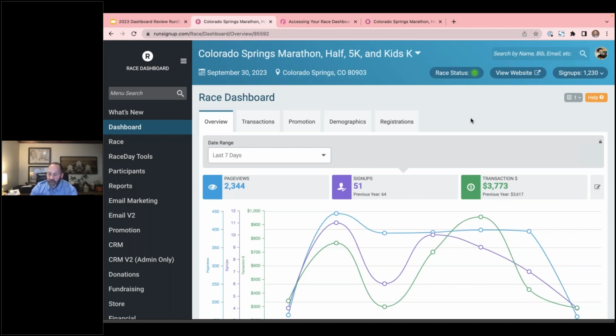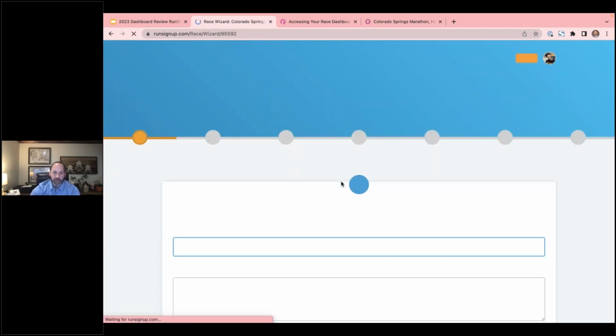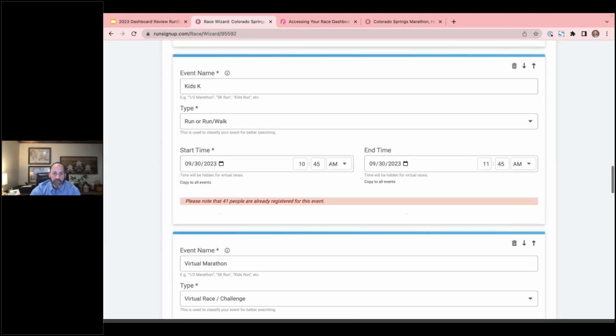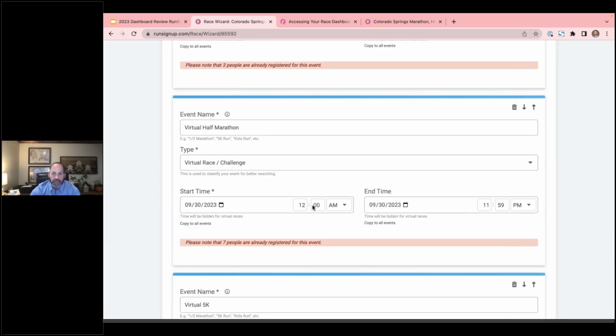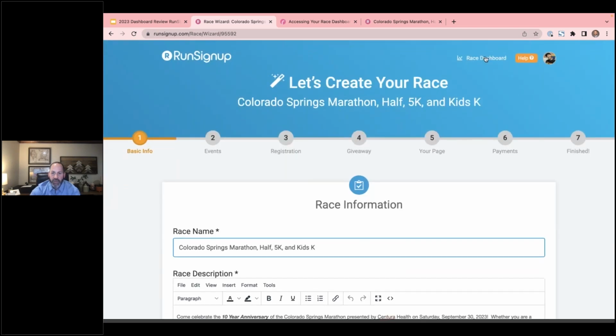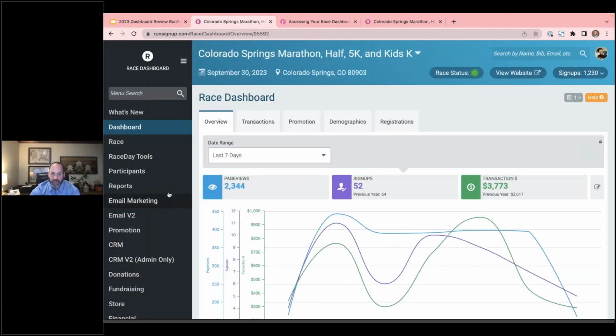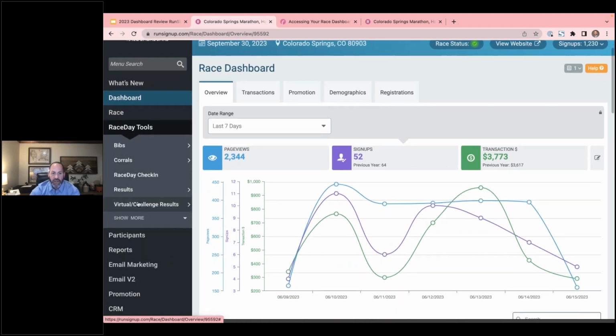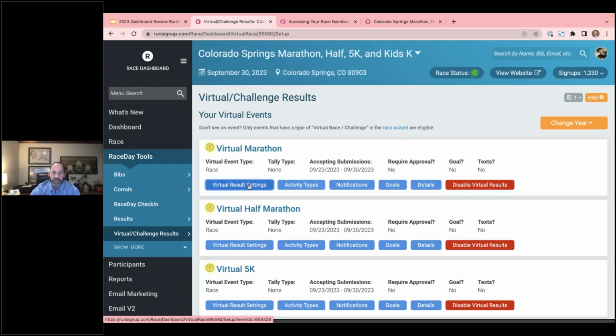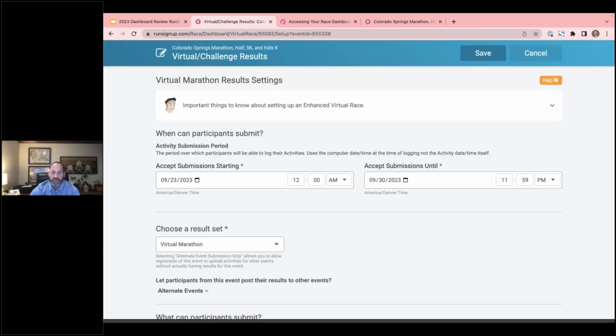Then when you're configuring your virtual results options, you'll be able to set the date for that. I can show you since we have it pulled up. We've got the virtual half marathon, which is 9/30 to 9/30 in my race wizard, so make sure that 9/30 is always shown as the date. But when I go into race day tools, virtual challenge results, configure virtual results, and come into this first button, virtual results settings, you can see that I'm allowing submissions to start from the 23rd to the 30th. This is the critical piece that makes sure the open period for virtual results is what you want it to be.